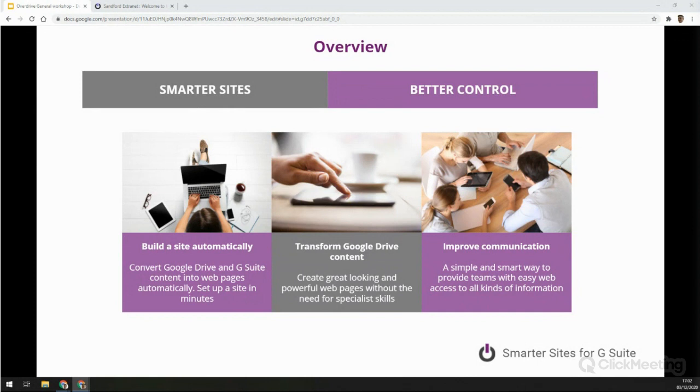Your users will have easy online access to the resources and information that they need. Also, any site created by Overdrive is automatically mobile friendly, so your users can access the site on any device that they choose.